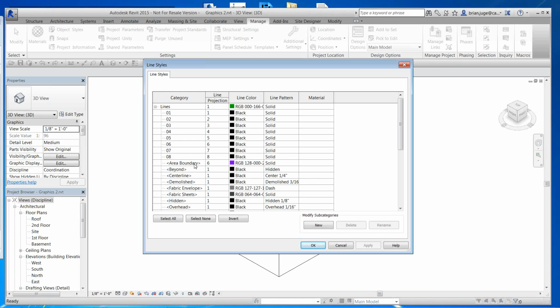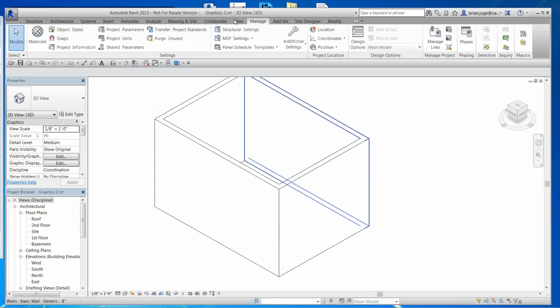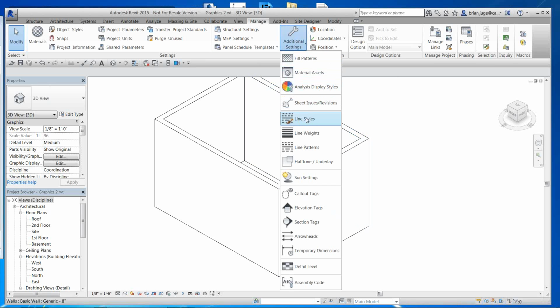Brian, you're moving kind of fast. We got a question from Matt. Where is that line styles menu located? Yes, the line styles menu. So I'm going to hit cancel real quick. It's in the Manage tab. And in the Manage tab under Additional Settings, we get into line styles.